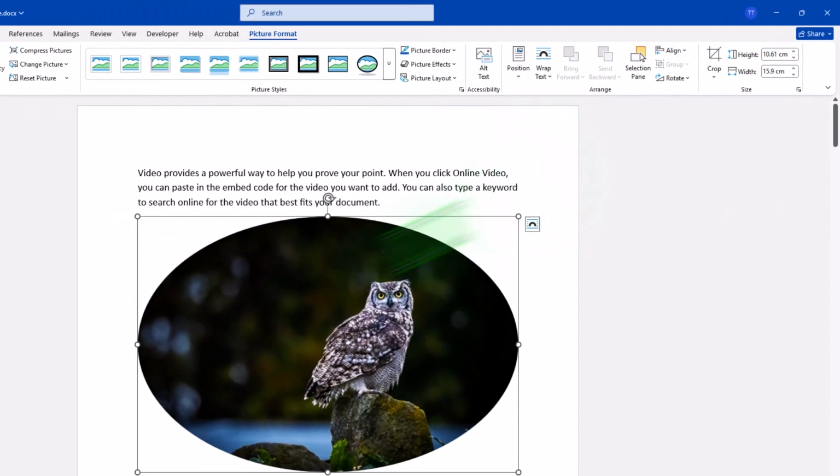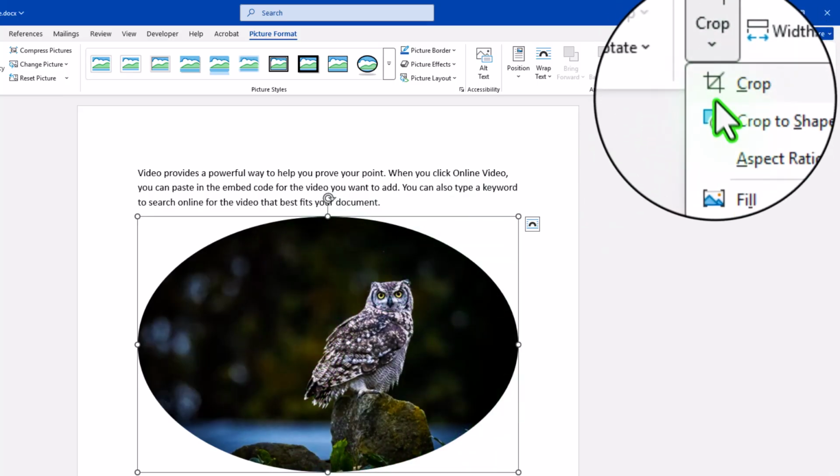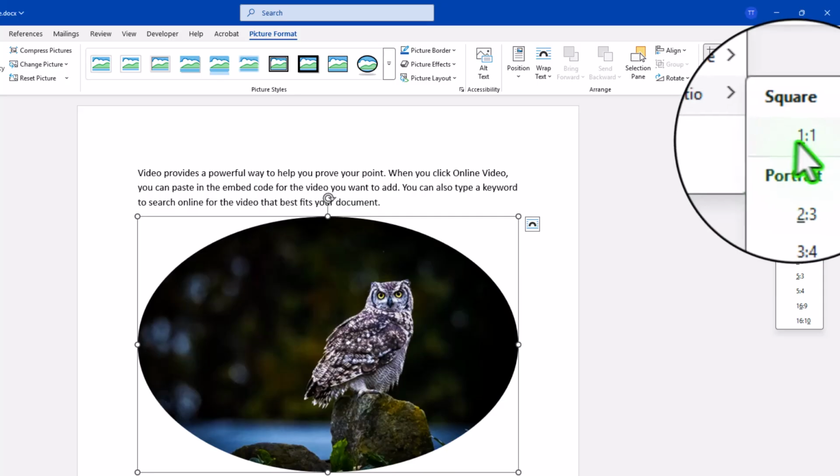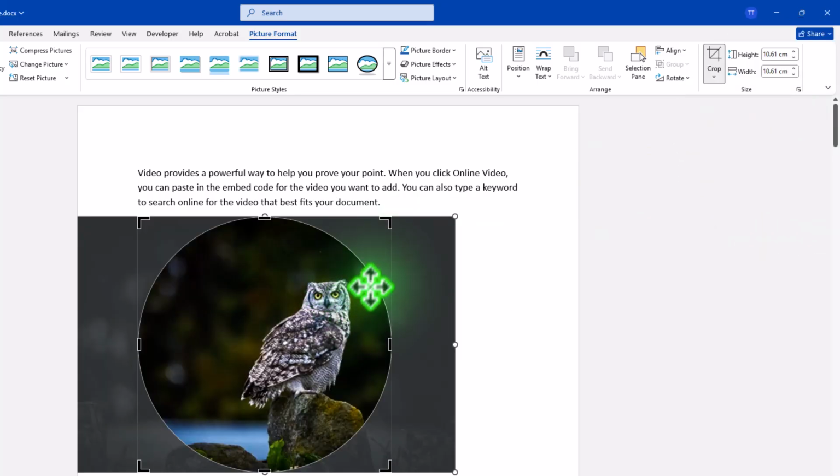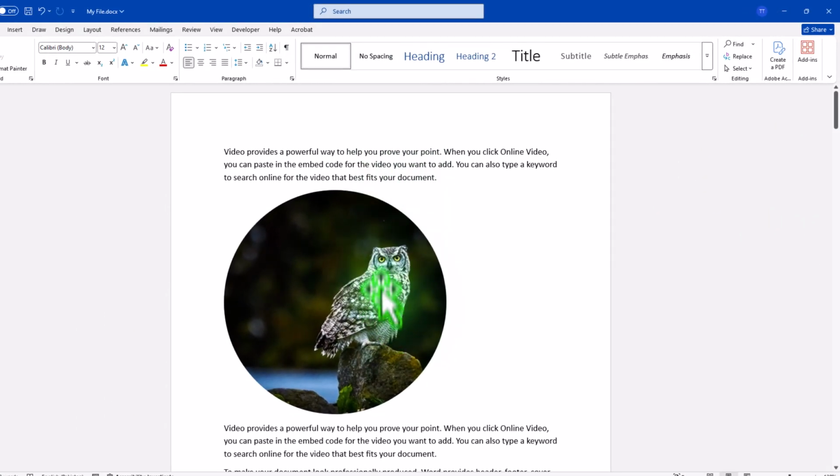Your picture will become round. If you want a perfect circle, click Crop again, choose Aspect Ratio, and select 1:1. That's it. Your image is now a perfect circle.